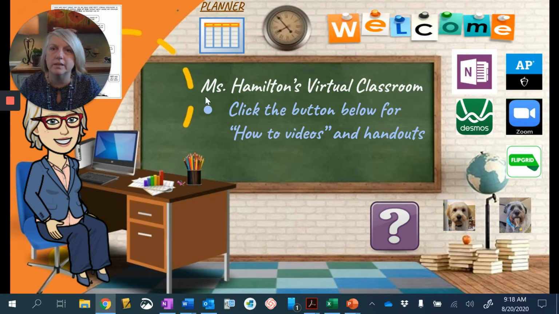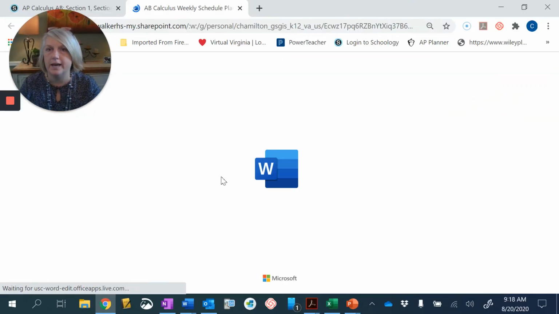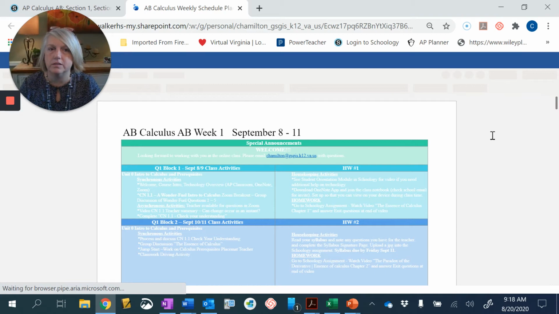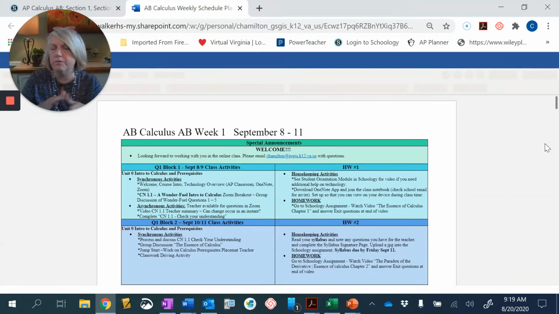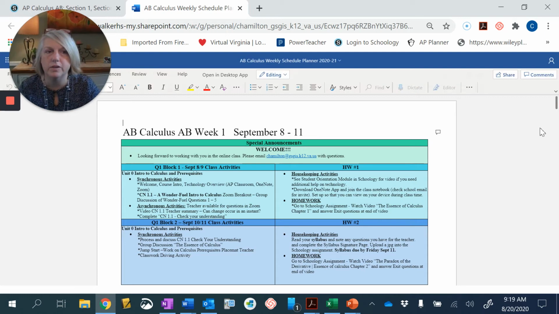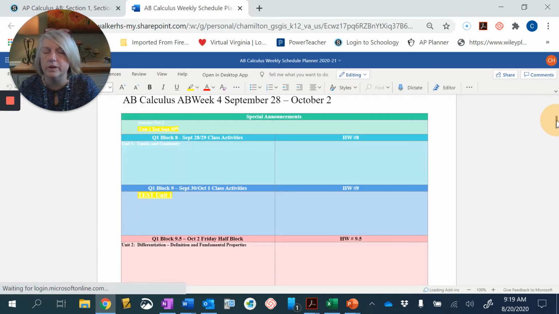So if you click on that, it should open up in a different tab. You may get a redirect notice, just click on it. And what you'll see, for those of you that had me before, is the weekly schedule that you had, and you can scroll down and see what's going on in class.